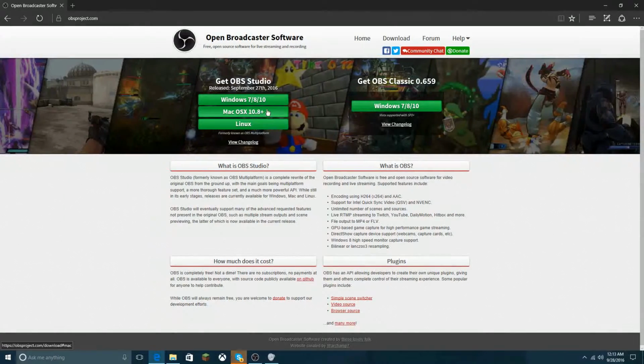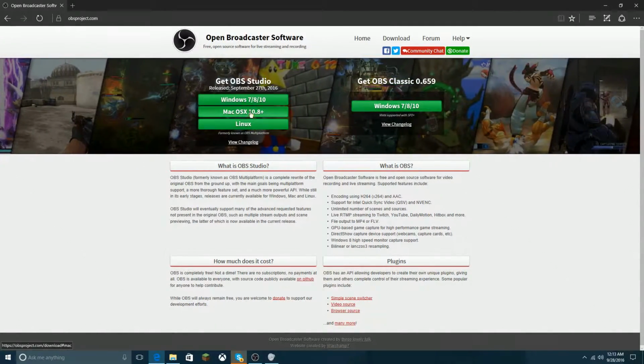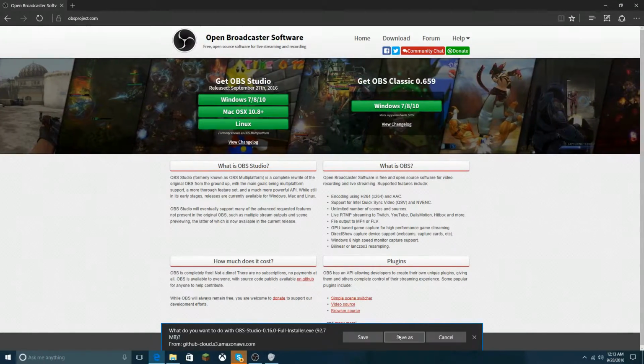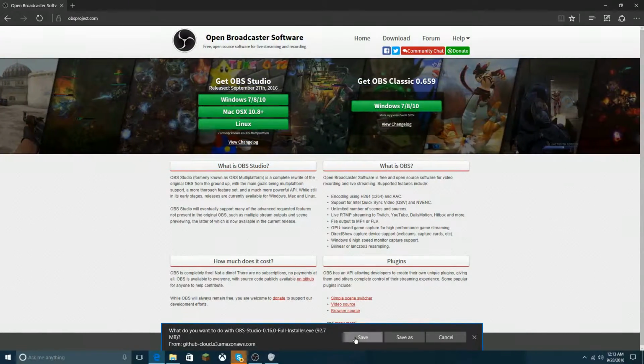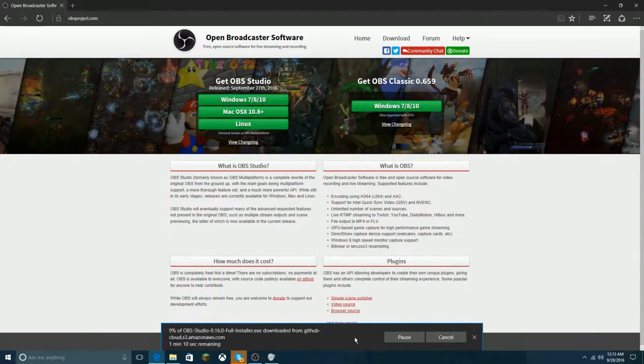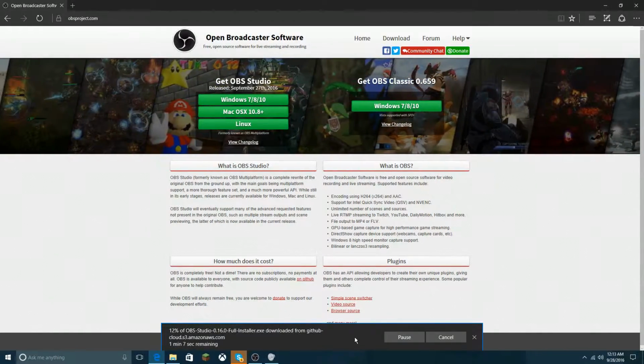The first thing you want to do is click whichever one corresponds to you. For me, it would be Windows 7, 8, or 10. Now, you're going to want to save it wherever you want. It's an installer. Just don't lose it. And we'll be right back once this finishes downloading.